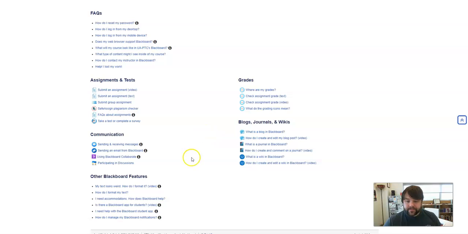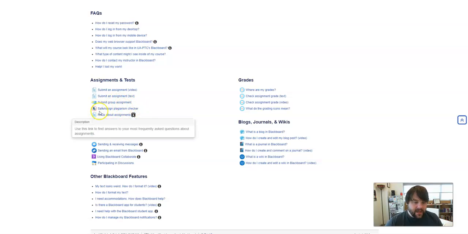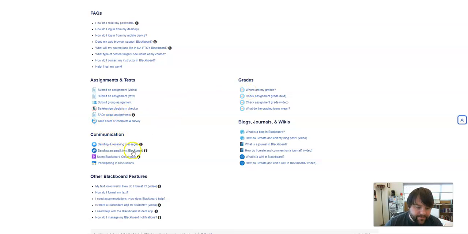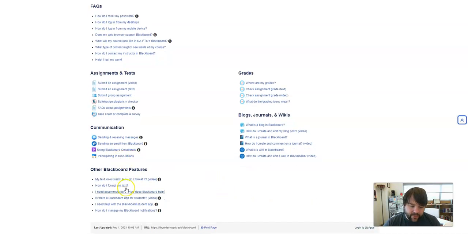So there's that. Now, here are other particular items that can help you out with how do I submit an assignment, group assignments, SafeAssign, plagiarism checker. Some instructors have that open for you to view. Some just have it for them to view. Let's see here, sending and receiving messages inside of Blackboard if your instructor has that opened. Sending an email from Blackboard if they're using Collaborate. Participating in discussions, that's something very important for my online classes. Grades, where are my grades? How do I check an assignment? All of this here, blogs and journals and wikis if your instructors are using those, other Blackboard features.